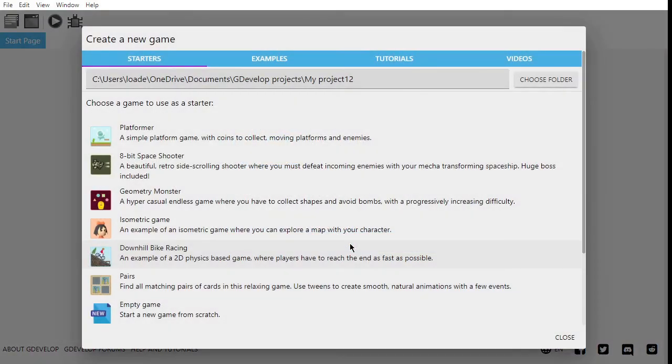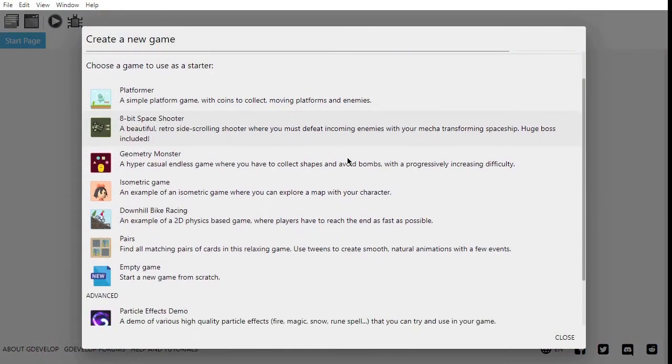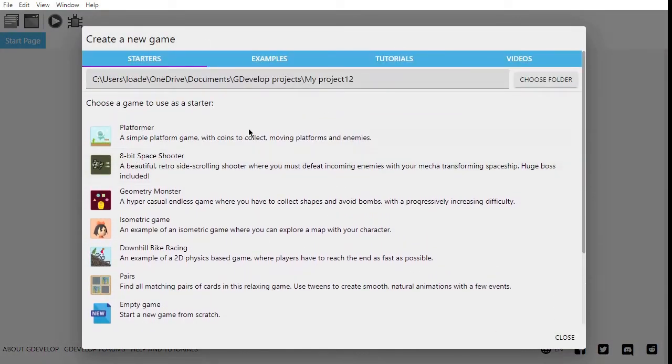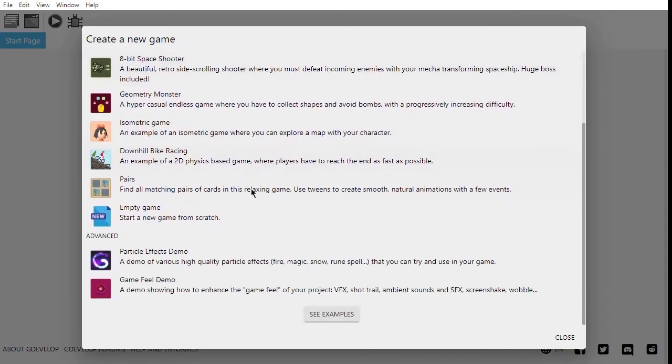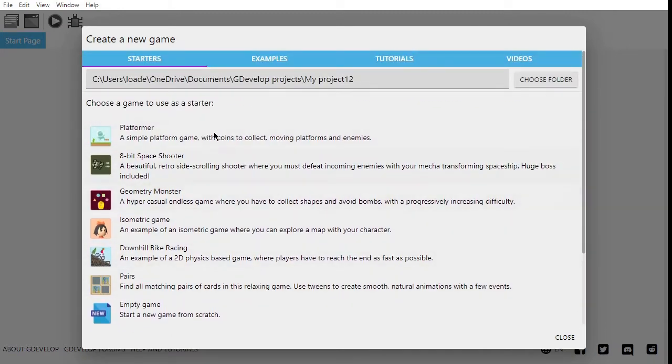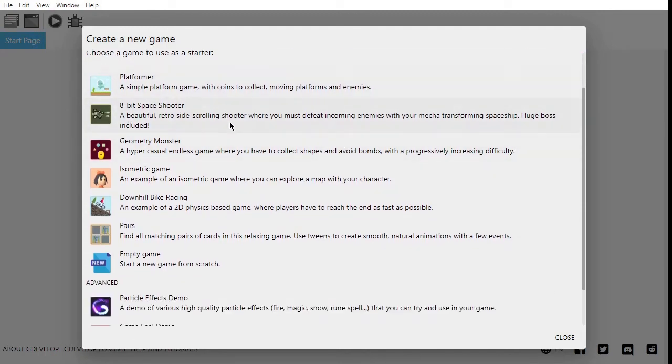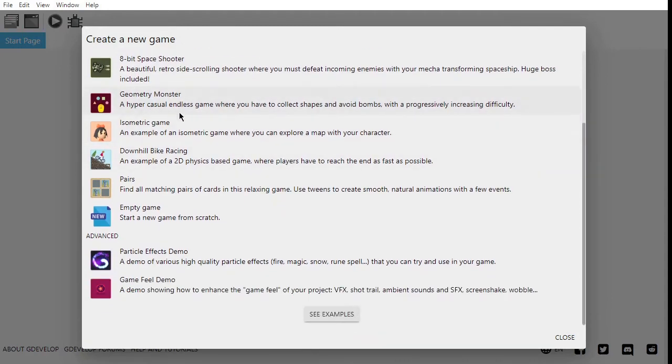If you hit create a new project here, here's some other cool aspects of it. You've got some starter projects. You've got simple platformer, simple 8-bit space shooter. This is really good. I've not gotten to this point yet. Isometric games. This is only a 2D engine, by the way. I will say this is only 2D. There is no 3D functionality besides this isometric game.